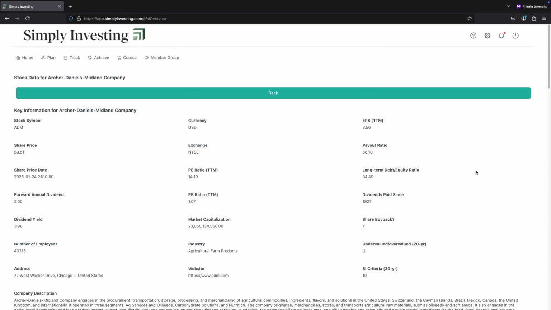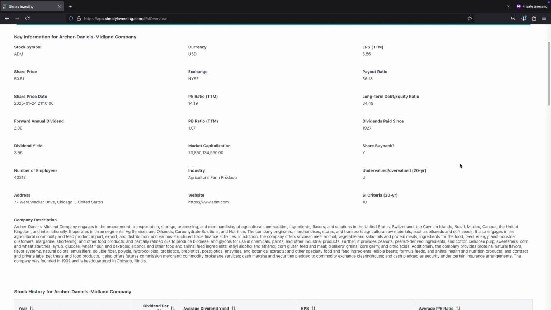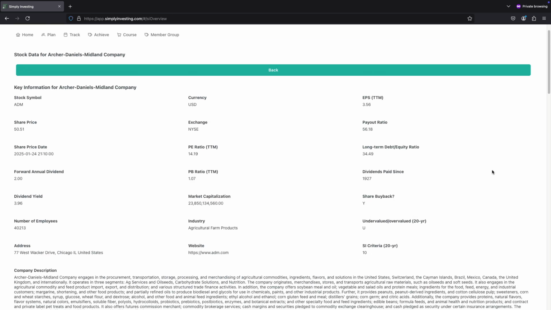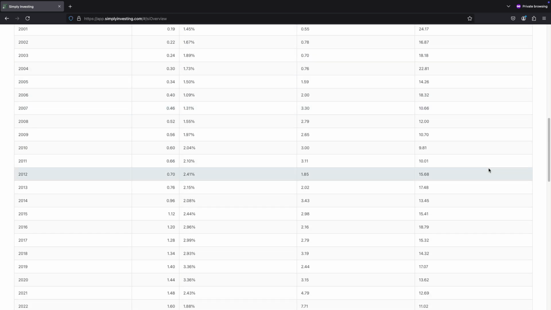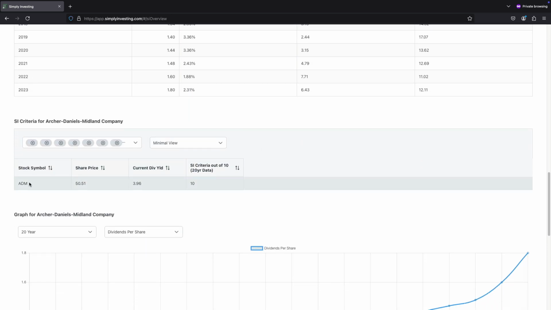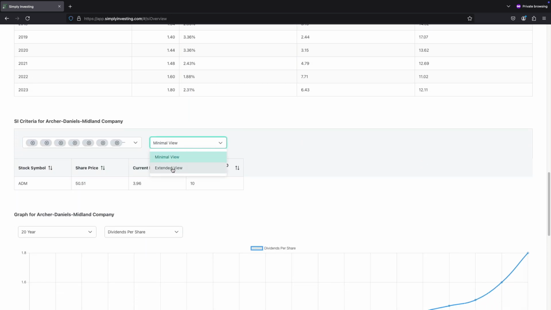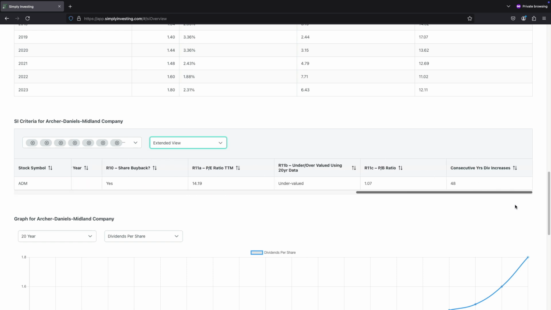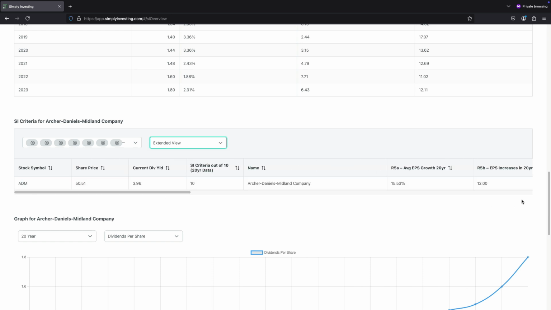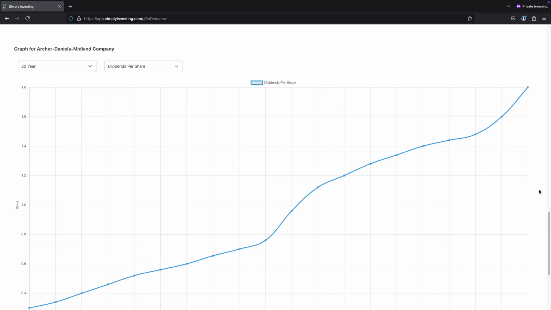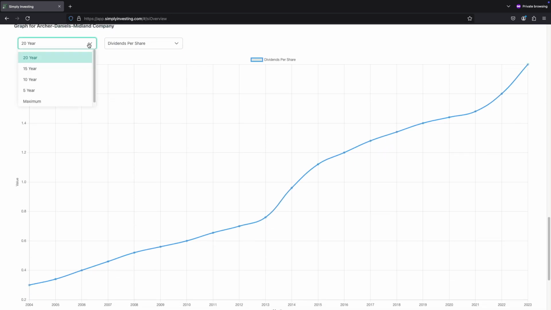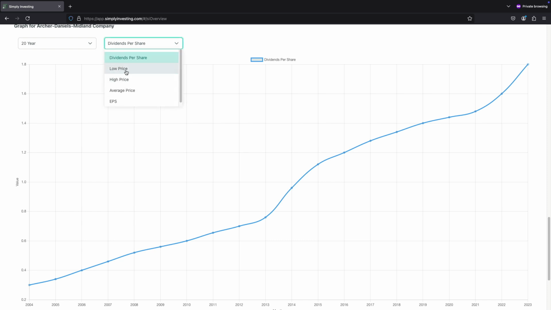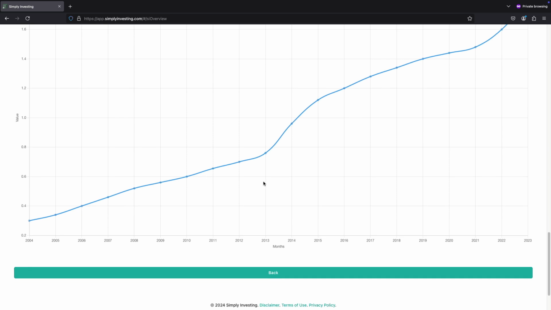So this stock summary page is going to look the same for every stock. Of course, the data is going to change because you're looking at different stocks, but we give that to you as well. And then we also have, again, a table where you can look at minimal view or extended view, and you can see all of the SI criteria for our company ADM. And then there's also a graph that's available to you. You can go back 20 years, 15, 10, 5, or maximum. If you do maximum, it'll go back to 1999. And you can take a look at the dividends per share, low price, high price, average price, and earnings. So that's always going to be available to you. I'm going to go ahead and click on back.